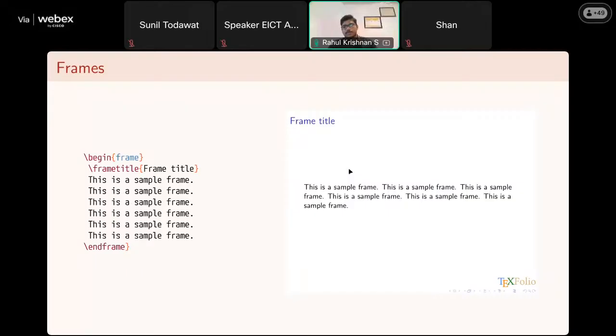Now the frames. The first page we have seen is the title page. Now come the next pages. It's called the frame, and the frame is an environment, and it should be given like begin frame, end frame, and it can have a title and a subtitle. For the title, we can use \frametitle. That will come at the top, and the content inside the center of the slide.